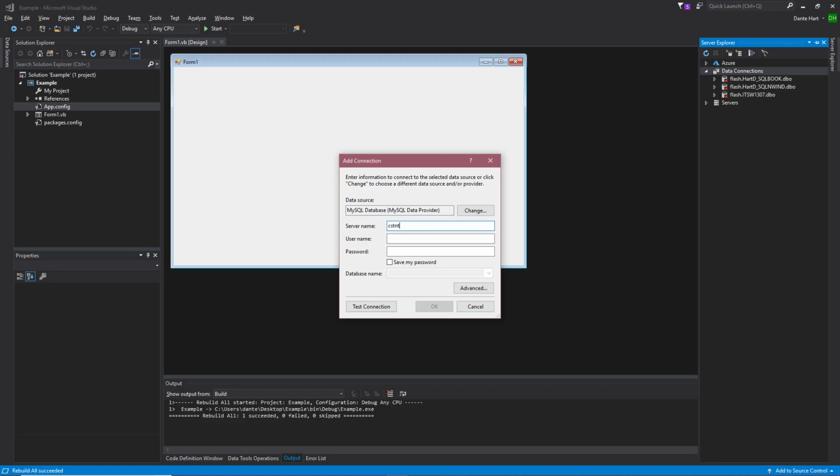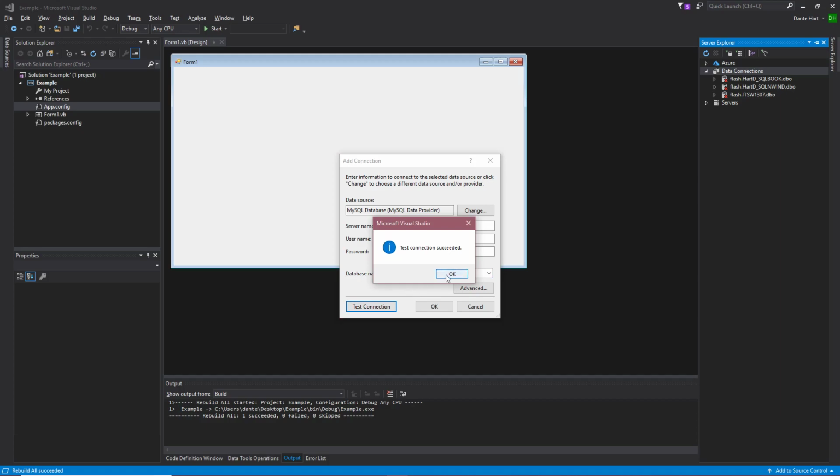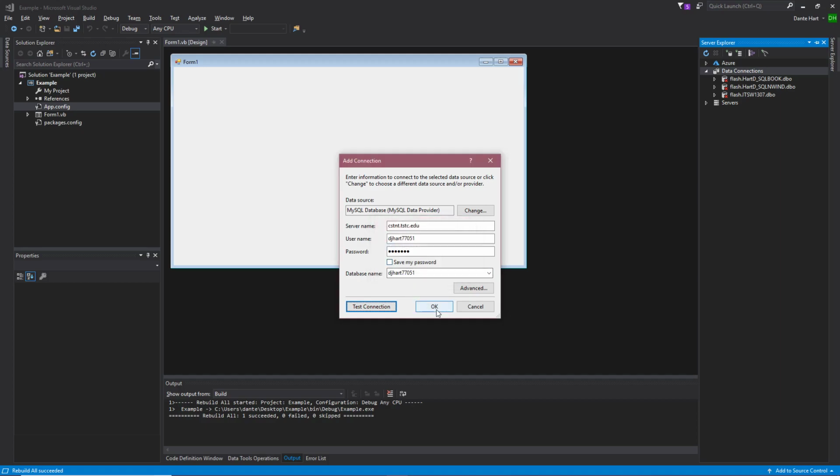Of course, we all know the server, cstnt.tstc.edu. Log in with your username and password. The database name can just be your username. Test the connection. And we get an A-OK from MySQL. We hit OK.